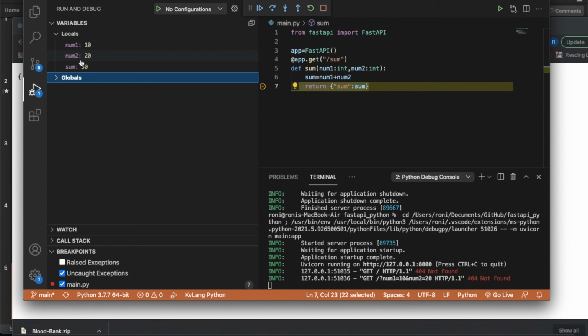I am using a very simple application, so it doesn't make much sense to inspect that num1 is 10 and num2 is 20. But suppose you are doing some complex operation and you are not sure what your variable is going to hold at this point. There could be n number of things it can hold.